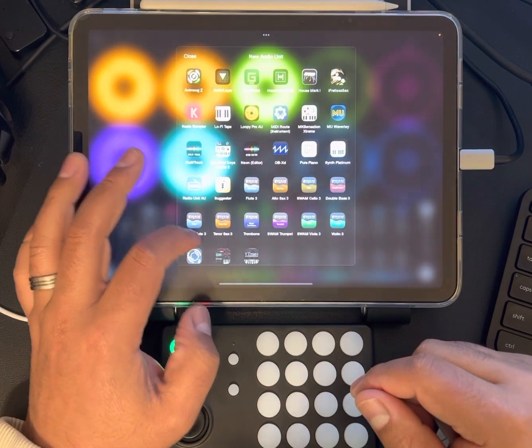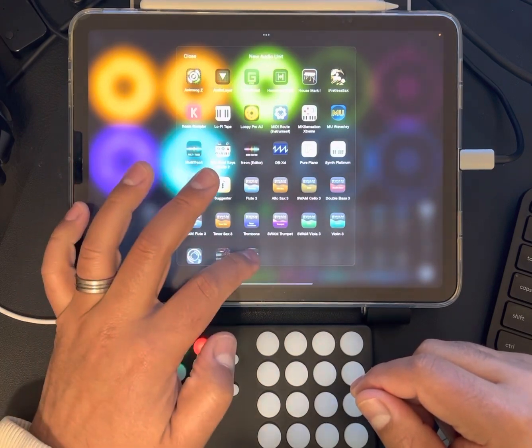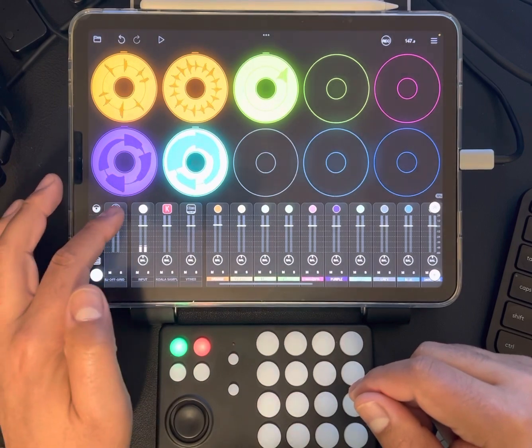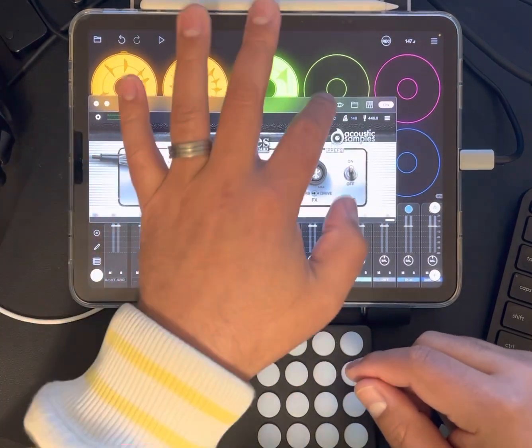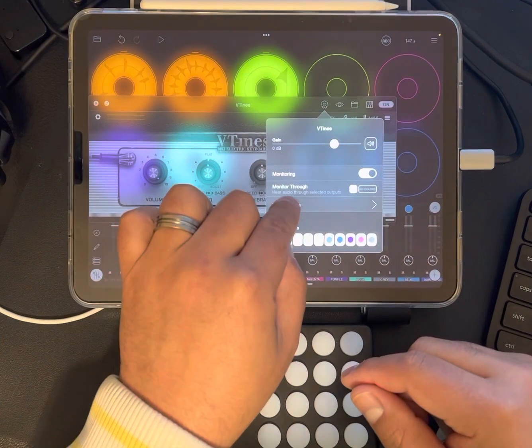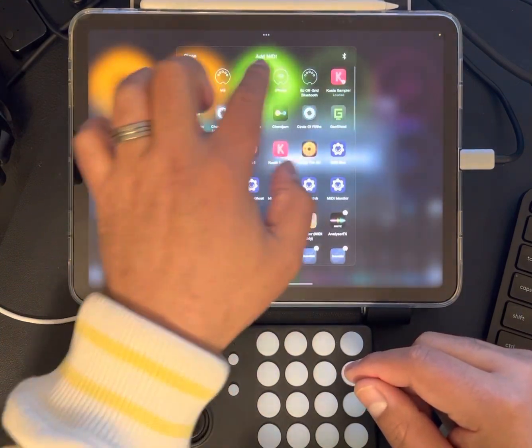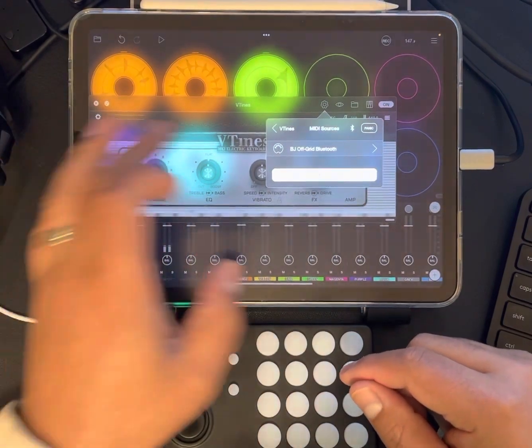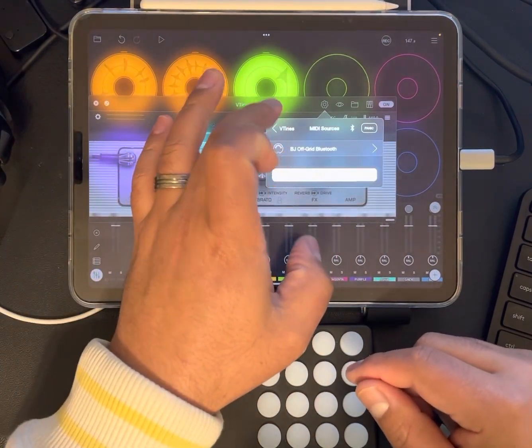So let's say we're gonna add an audio unit of V tines, right? There it is. But I need to hook this to it. So then touch there, you'll see at the top, MIDI source, and just add the MIDI source in. Let's use off-grid. There we go. So now it's there.